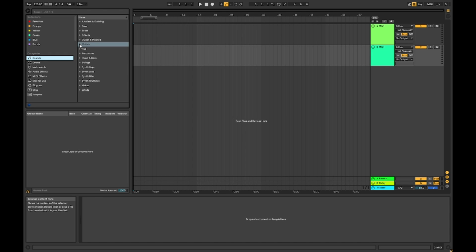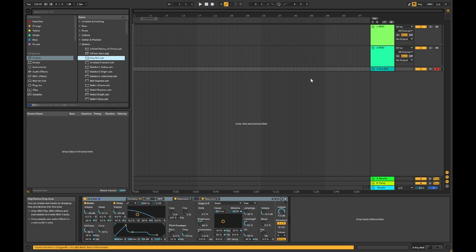I think I'm in the mood for some mallets. What about these airy bells? To load them, simply double-click or drag and drop to whatever MIDI track you'd like to use, or down to the bottom if you'd like to create a whole new track with these loaded.